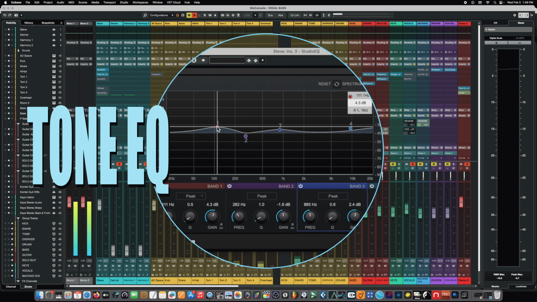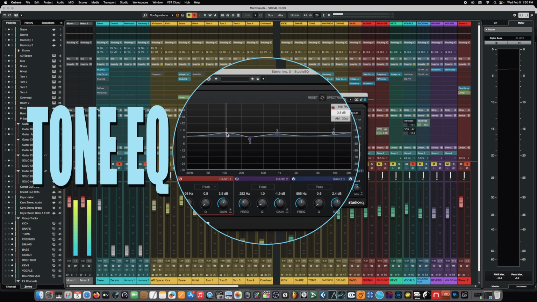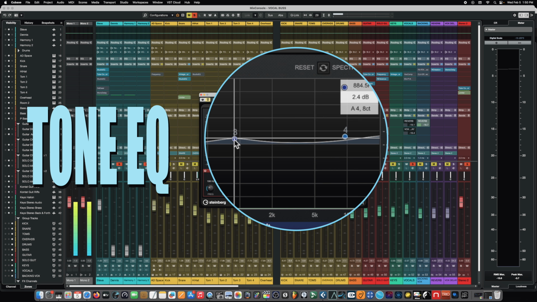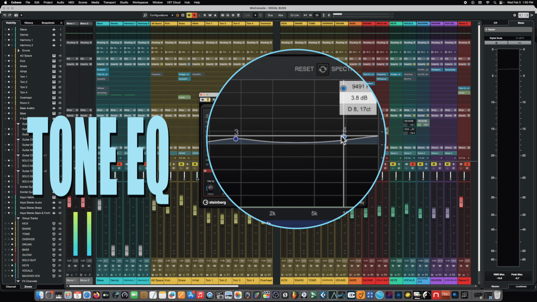So this means when we actually give this a little boost right around 100 hertz here, we can safely boost the low end of the vocal without boosting that low-end rumble that might have been present in the beginning. We're also going to add a little bit of mid-range here, and we're going to add a little shimmery top from about 10K on a shelf up.